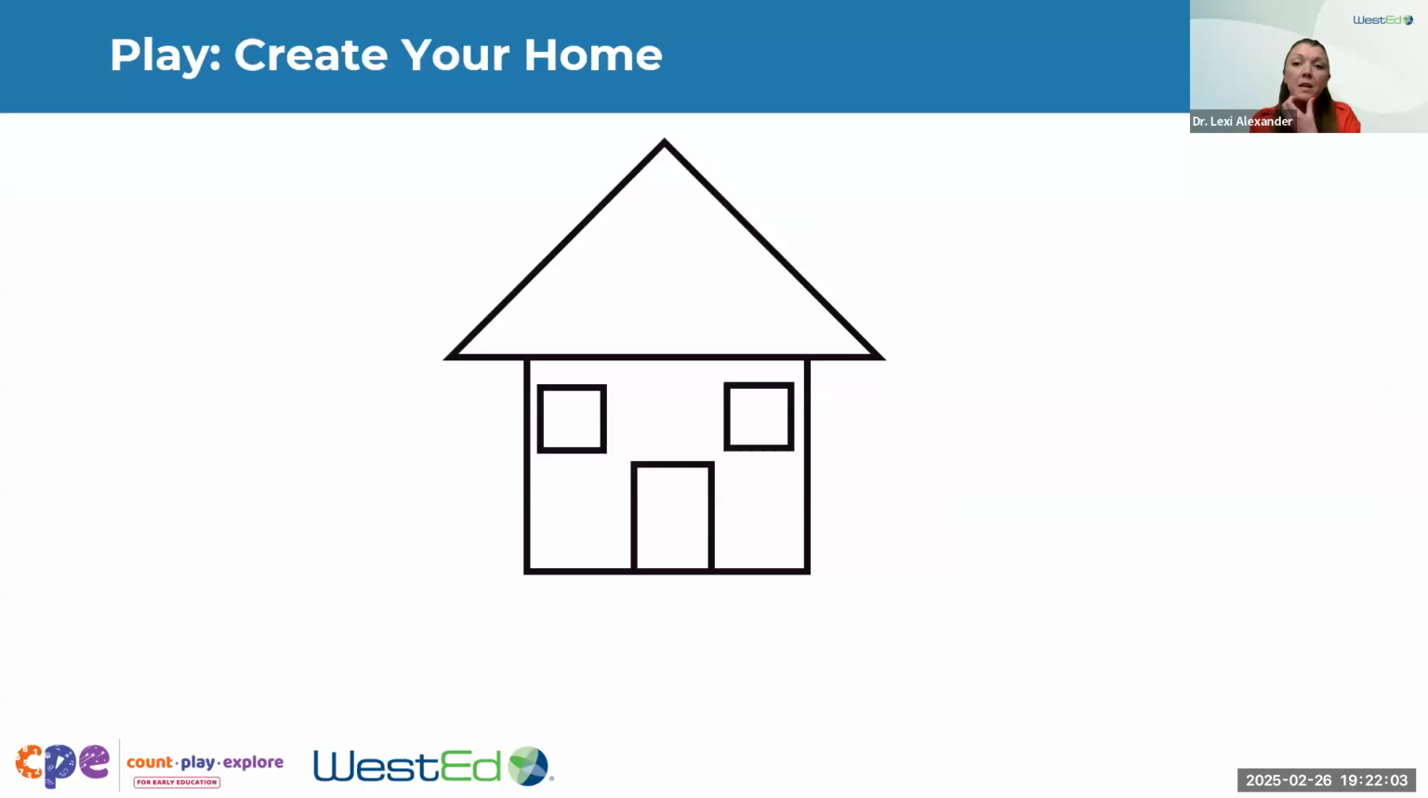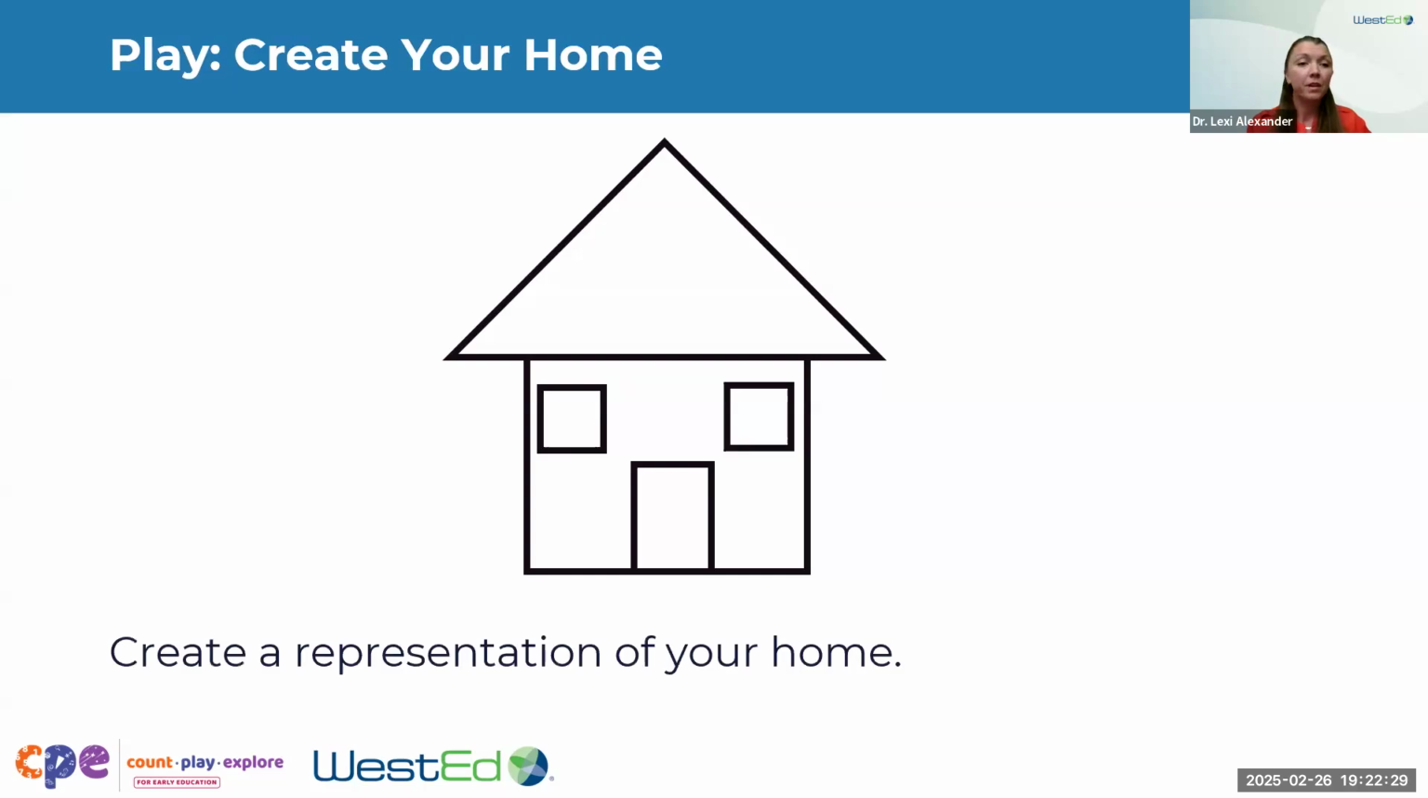So we're going to take a moment to experience the M to the fifth approach through a playful math experience that's focused on shapes. So first, we want you to think about your home, wherever your home might be, an apartment, a house, a condo, wherever you call home. Think about what that looks like in your mind. And we're going to ask you to draw a representation of your home. So create a representation of your home.